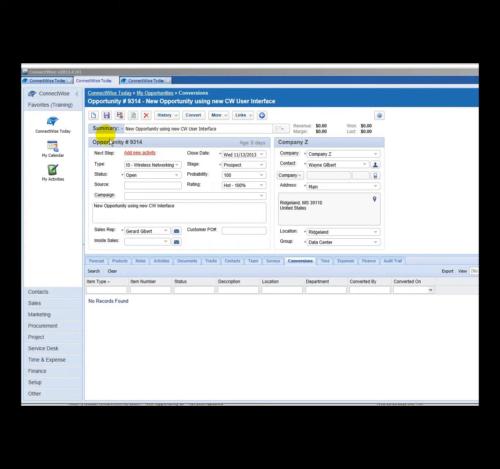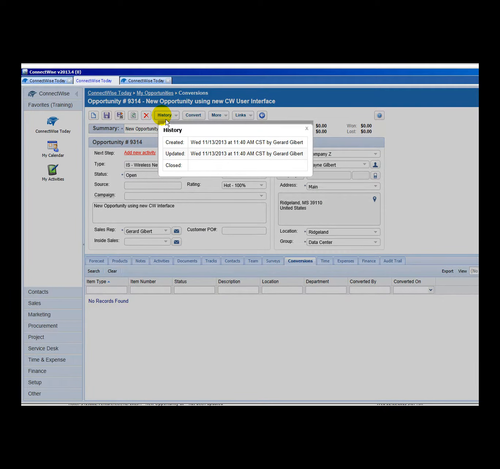Now let's look at the changes in the toolbar at the top. Several new buttons. Let's take a look. First, the history button. This is a nice feature that we've been asking for quite some time that gives us a time, date, and individual stamp of when the opportunity was created, updated, and closed.